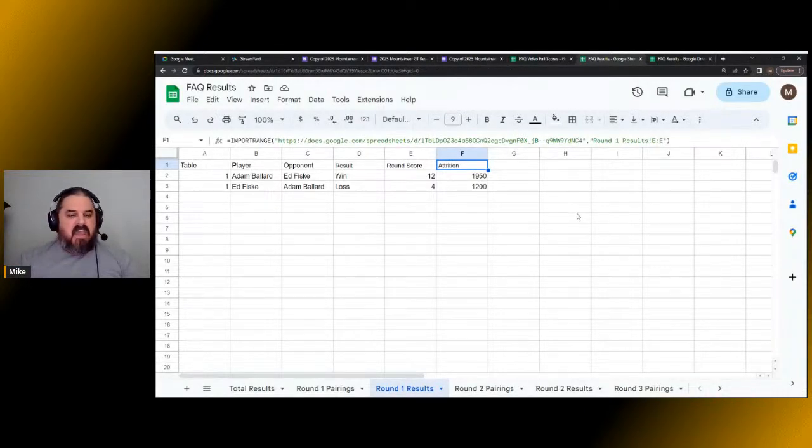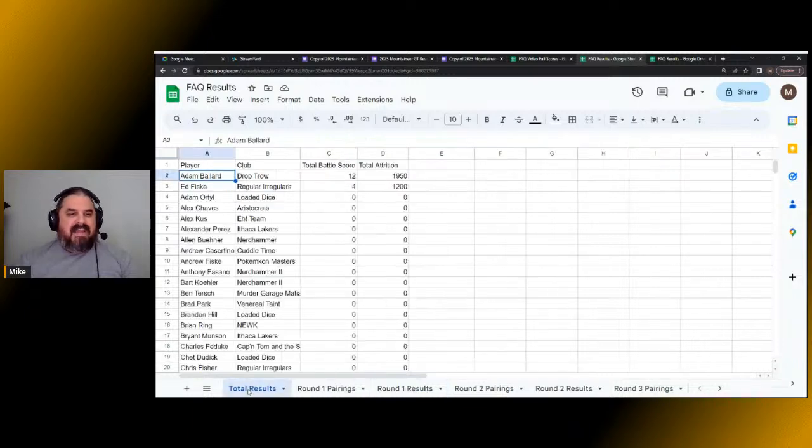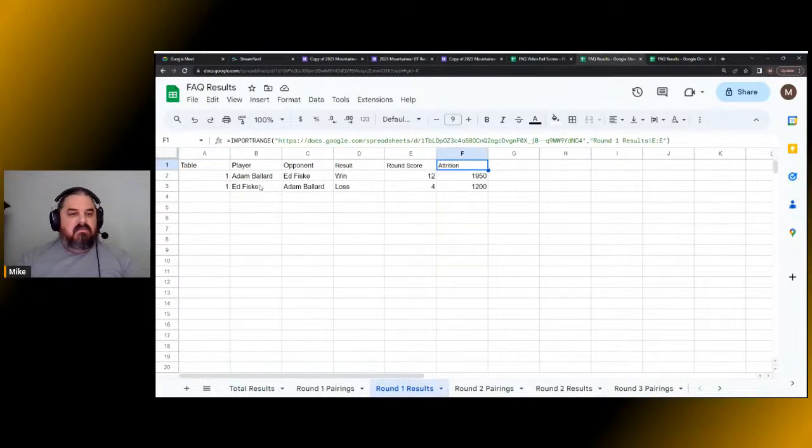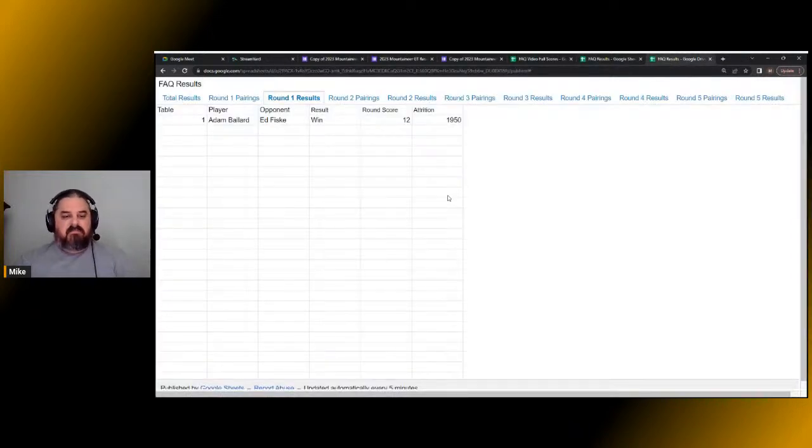Seems like we get a little bit of lag, and that can happen sometimes, which might make people a little impatient. But this is the public version of the spreadsheet, and Ed's numbers are in there. And Ed's numbers are correct in the round 1 results tab of it. So that means the HTML version will sync up eventually.